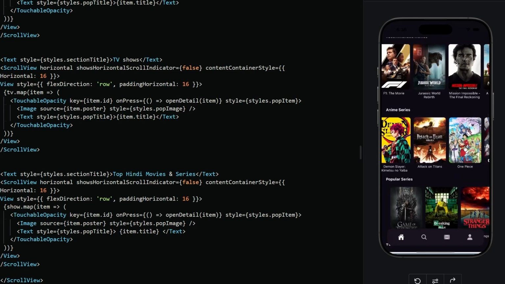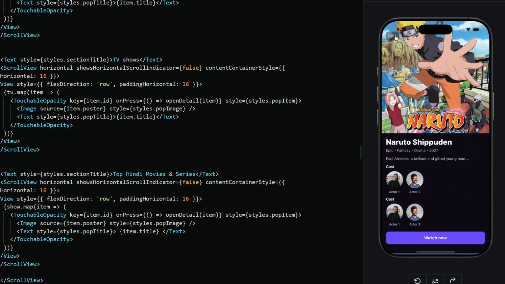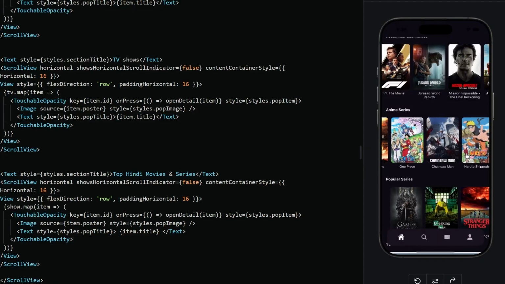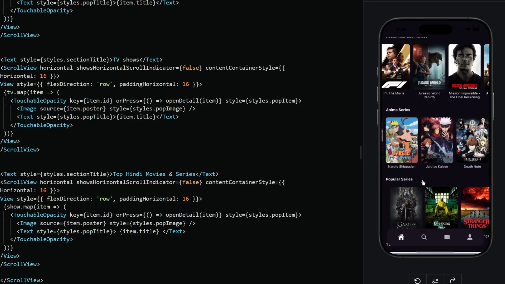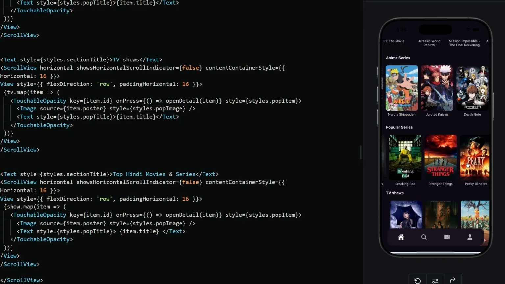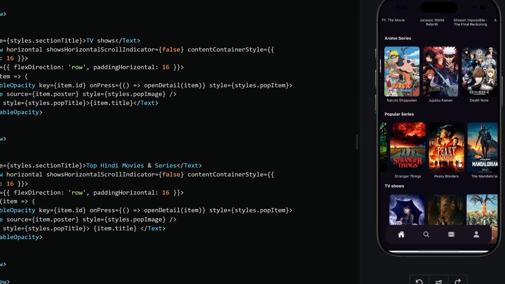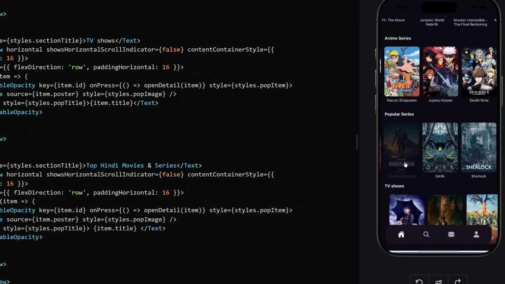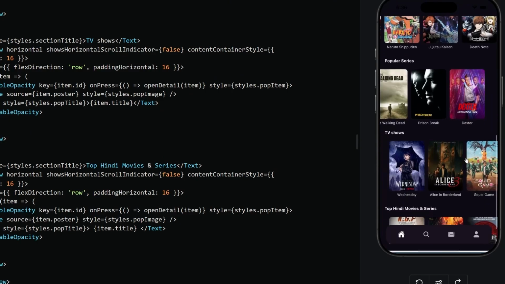Now let's test the navigation. When I tap on any movie card, just like this, we're taken directly to the detail screen, where we can see the backdrop, the title, genres, description, and cast list all loading correctly. And when I hit the Watch Now button, the app instantly navigates to the player screen, and the video starts playing smoothly with native controls. If I press the back button from here, it takes me straight back to the home screen exactly as expected.